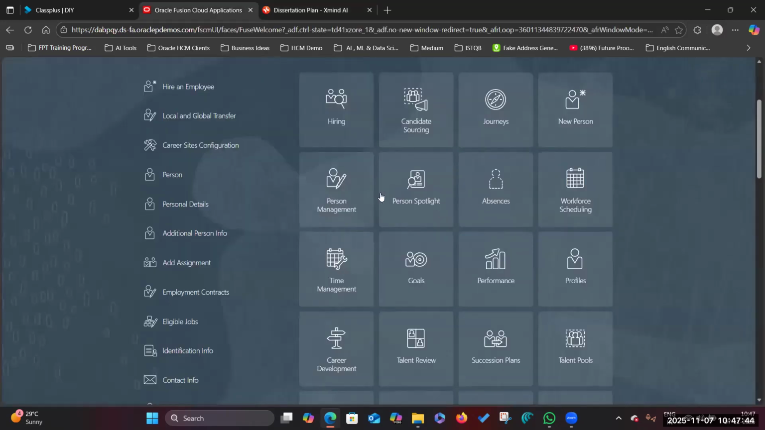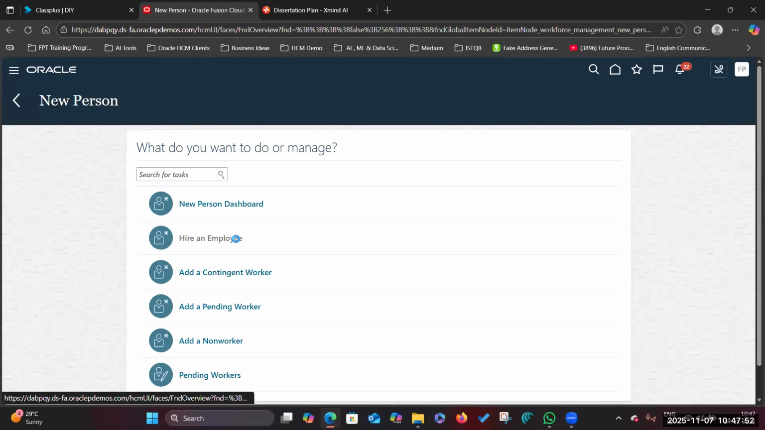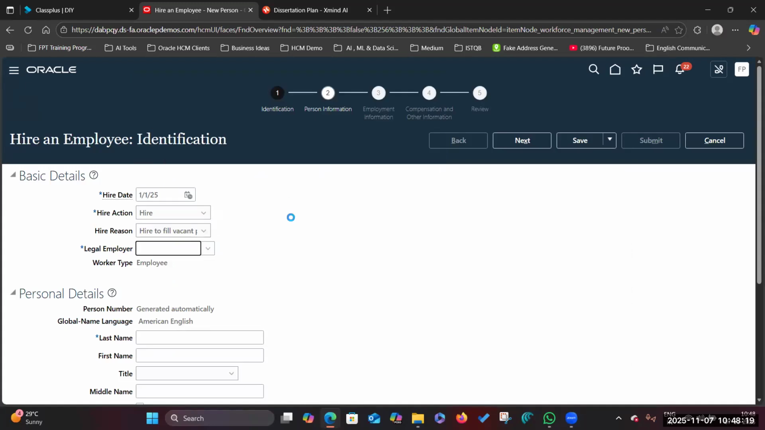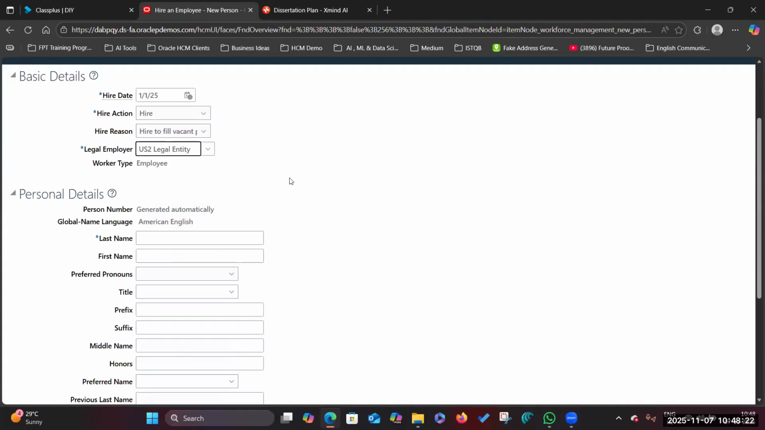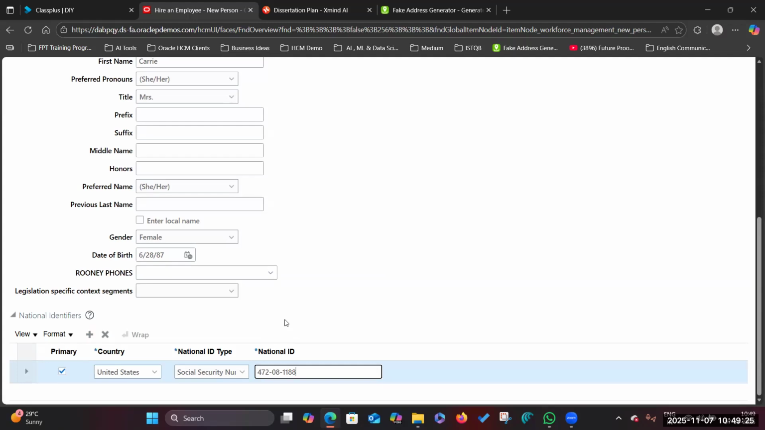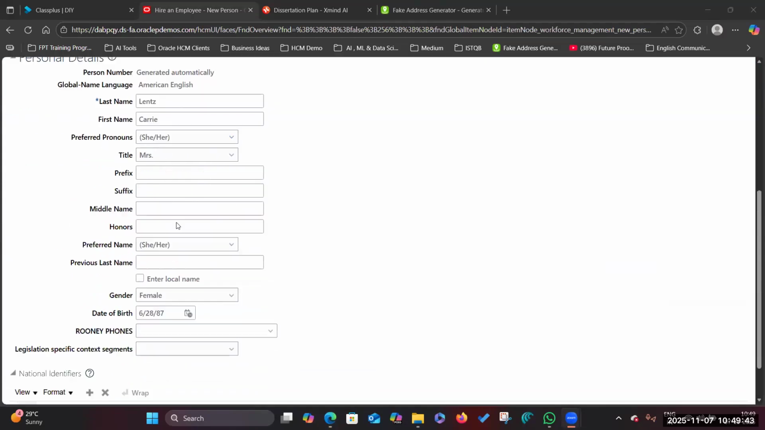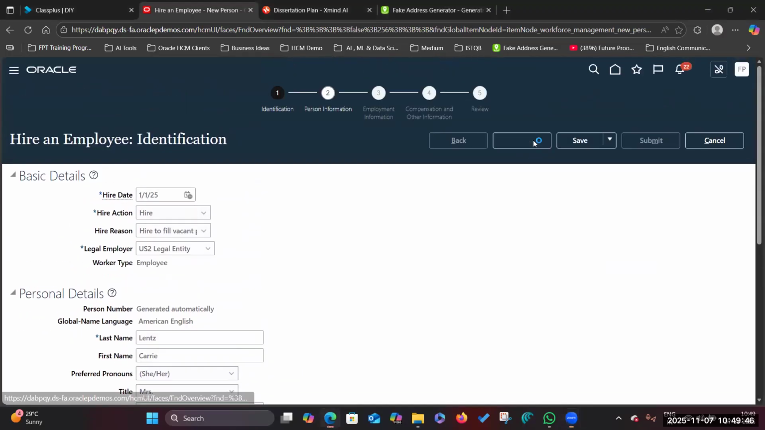Go to new person, hire an employee. Here is the legal entity. This is the national ID, social security number, and this is the national ID. Now we are hiring an employee with the date January 1st, 2025, and these are the details. Click on next.